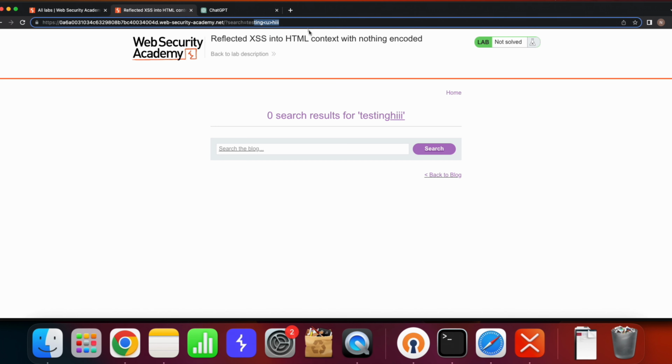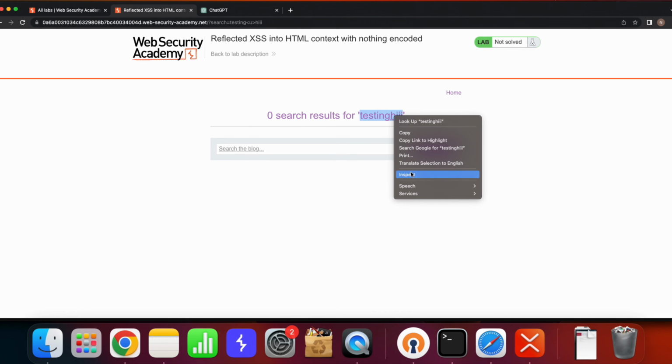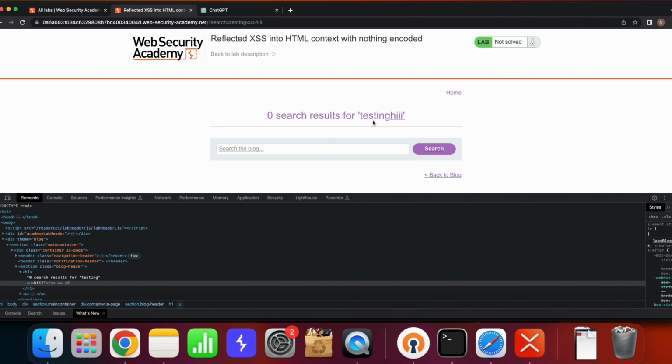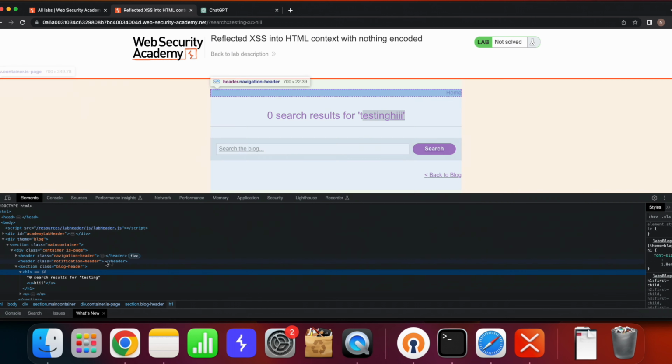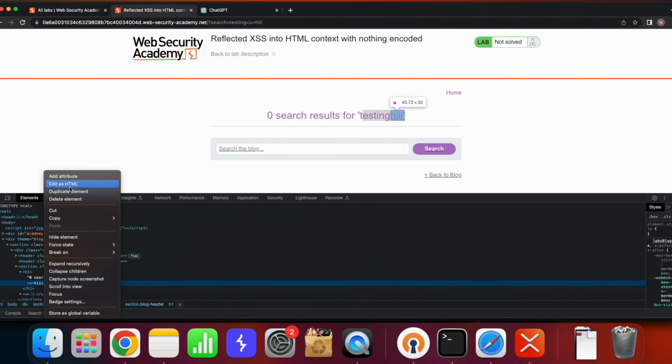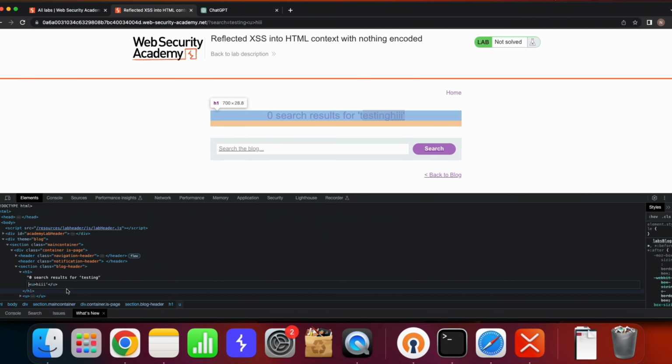So as you can see, this is getting executed here, right? And you can right click on this input. A lot of people ask me why XSS is not getting executed, and I always tell them: wherever you are seeing the input, just highlight it, right click and inspect the element, right click, edit as HTML, and then see what's getting filtered and what's not getting filtered.